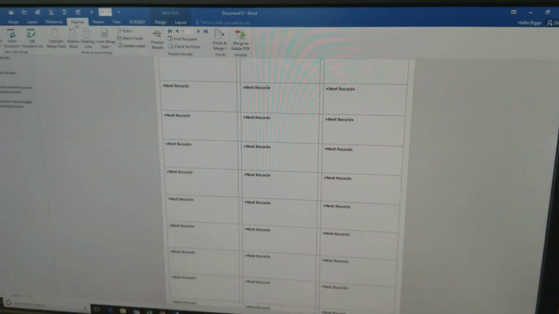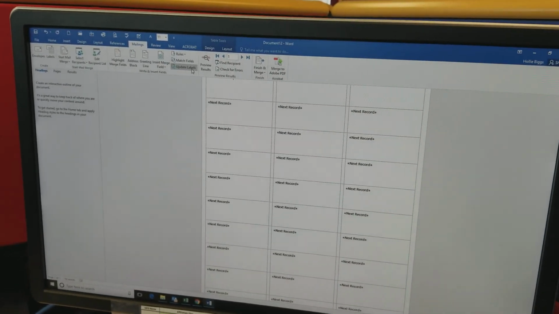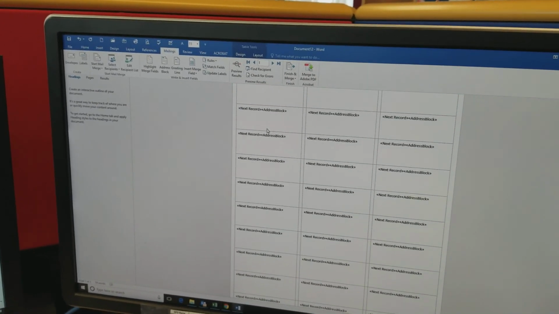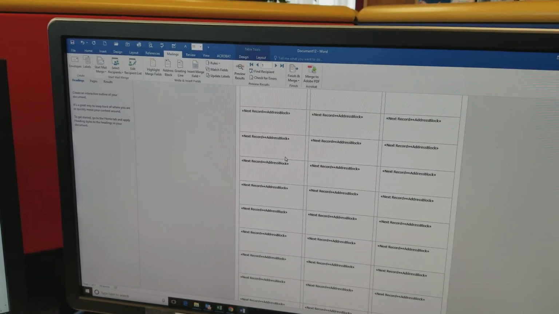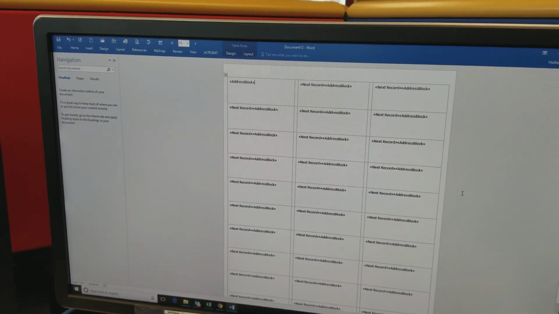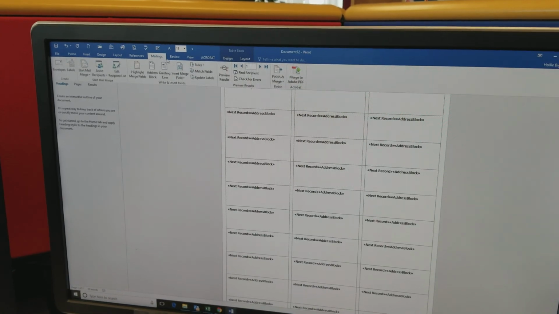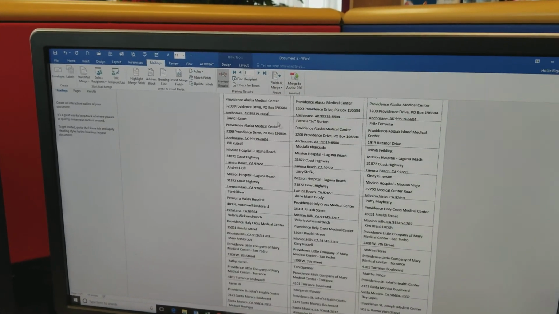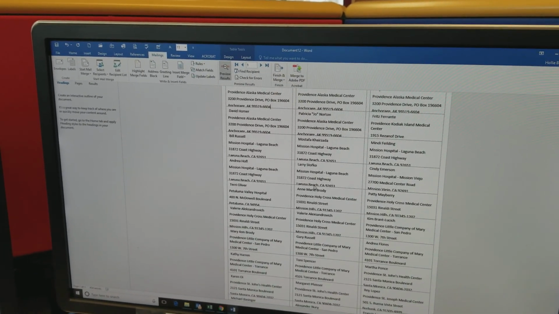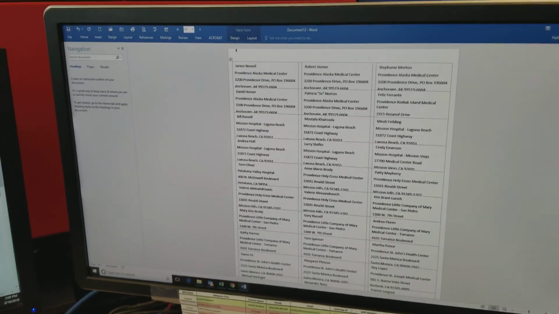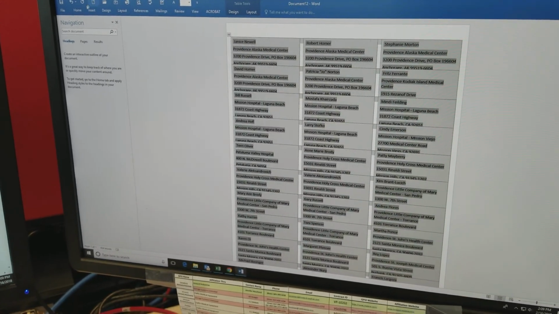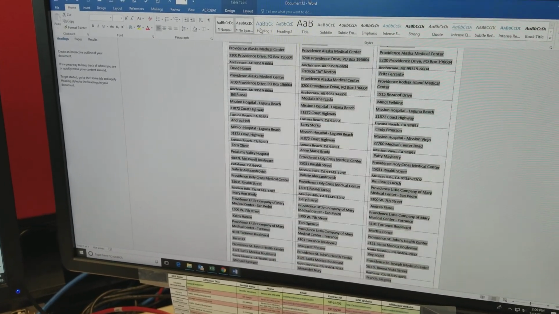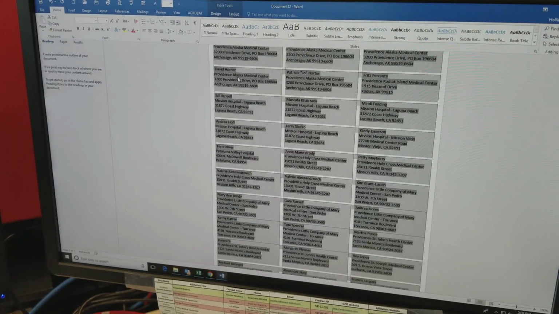Then you go to Mailings and you hit Update Labels. And it automatically puts it in there. Then you can hit Preview Results and it pulls it up. Whenever it's like this, you see how it's all out of whack? Highlight it, go home, hit No Space and it brings it all into alignment.